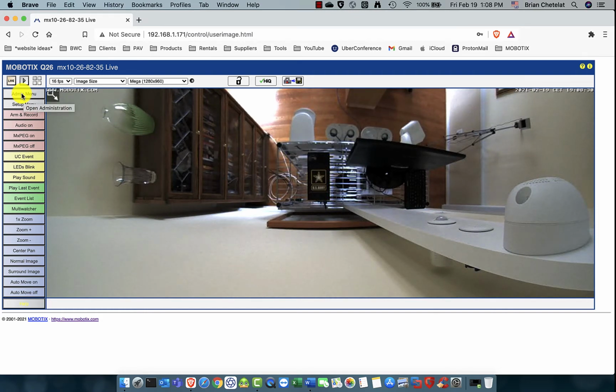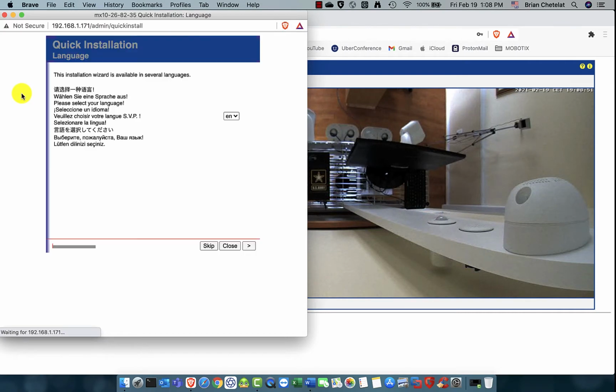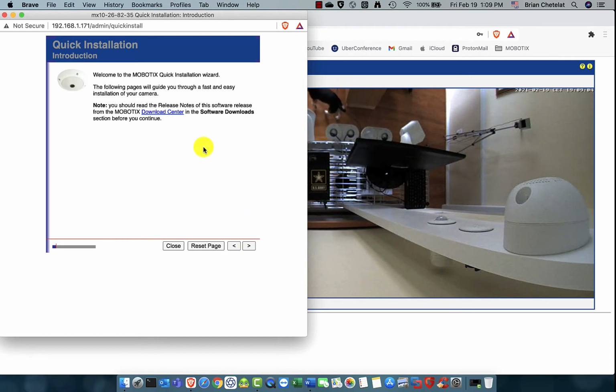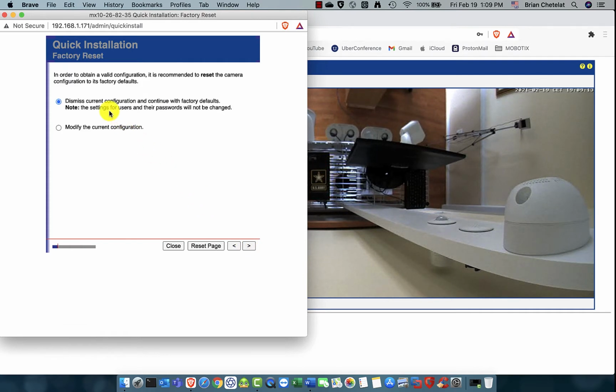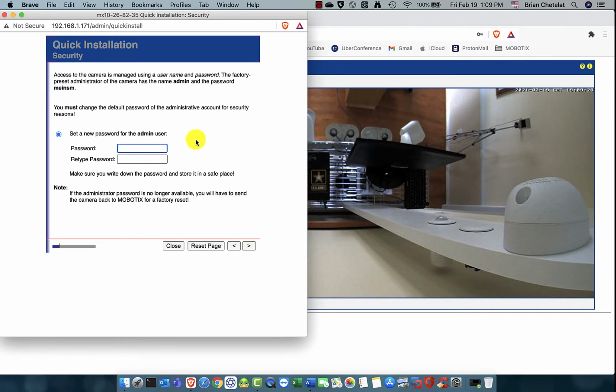At this point, go first to the admin menu. It will take you to the quick installation. This is a small utility that would set some base level items. For the first couple times, just read through some of these just to make sure you know what the camera is doing at this point. We always recommend to dismiss the current configuration even if the camera is straight from the factory, just to be sure. Click Next. Here's where you can set that password again.